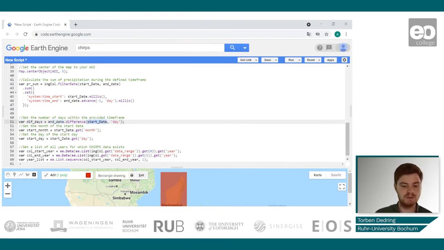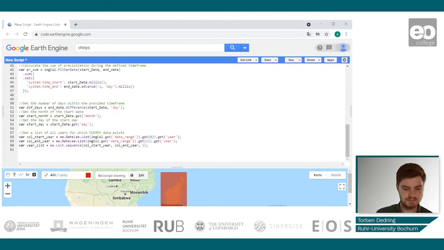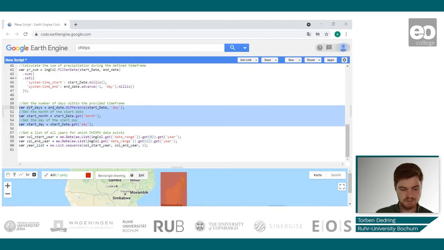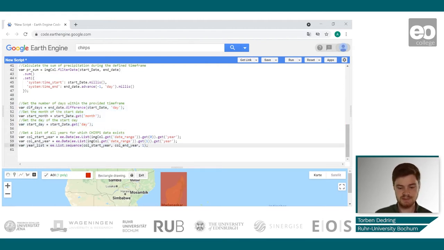Now that we have the number of days that lie between our start and the end date, we need the start month, which we grab from our start date and get the month of the year. We also need the day of this month to calculate the long-term mean later. Besides those date information about our start date, we need some more information about the CHIRPS data itself. To be more precise, it is information about for which years data exists. And we grab this information right from our image collection and only get the year of the first image and the year of the latest image available. Then we calculate a list which contains all years in between those 2 years.